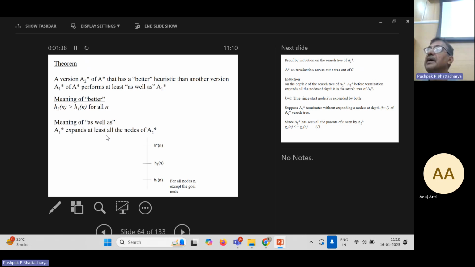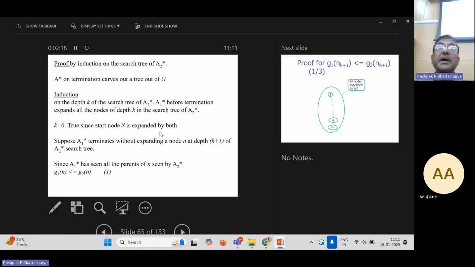So this, of course, you'll have to verify in the lab, that the Manhattan heuristic performs better than the displaced-tiles heuristic. So the displaced-tiles heuristic will expand all the nodes that the Manhattan heuristic expands, and will expand more. But we make a conservative statement that A1 star will perform at least as well as A2 star. So A1 star expands at least all the nodes of A2 star. So let's look at the proof.